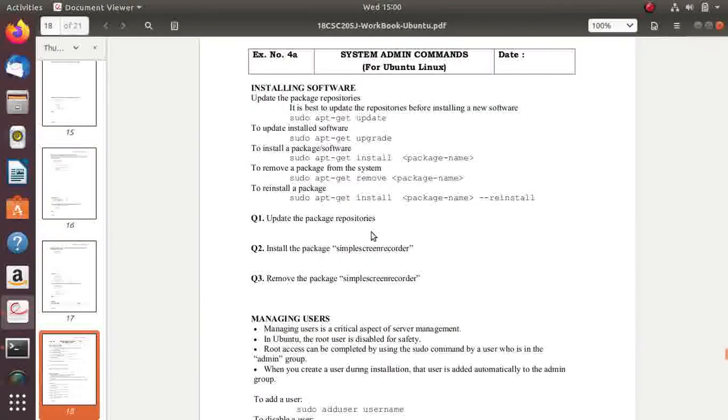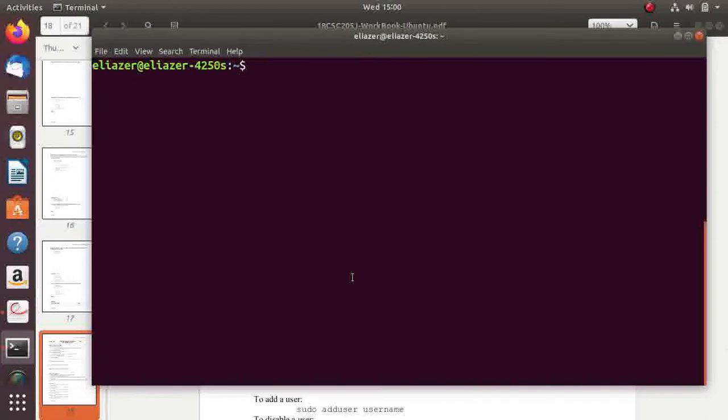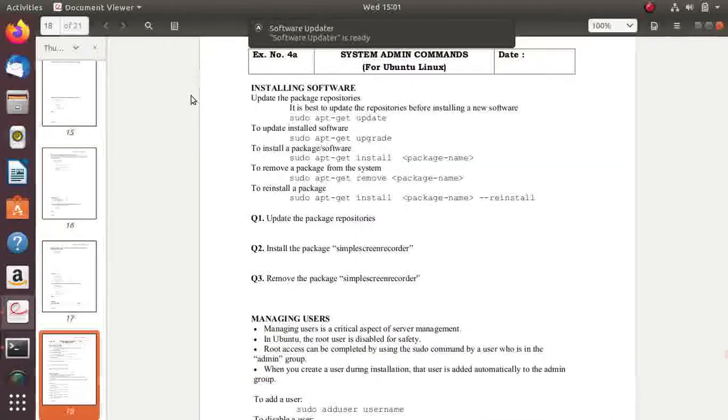Then remove the package. Suppose you want to remove any package, the same: sudo apt, either apt or apt-get, remove, package name. Simple screen recorder. Okay, I don't want to remove this one. Sudo apt remove instead of install. If you put remove, the installed package will be removed. Okay, I'll move on to the next one.